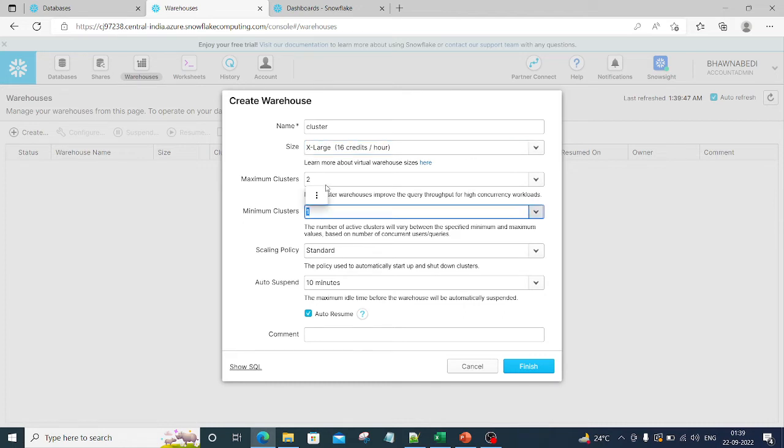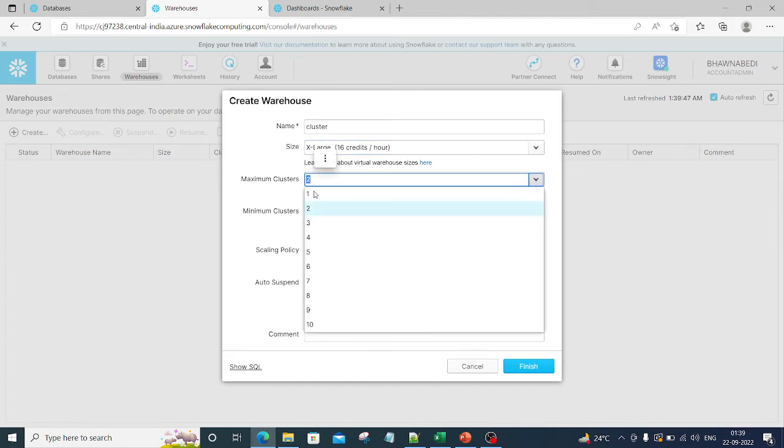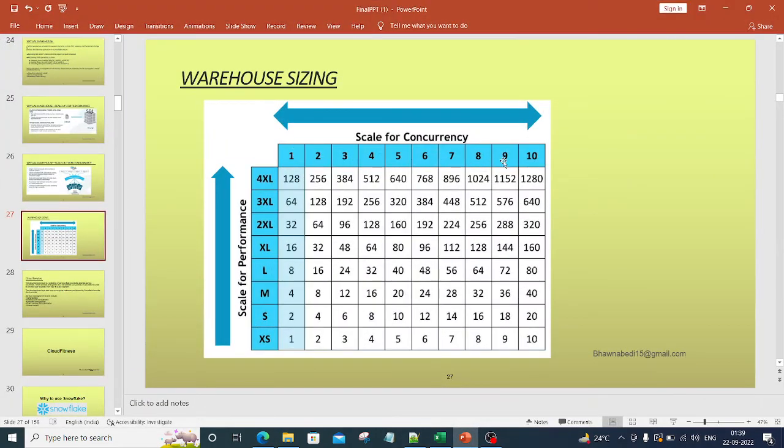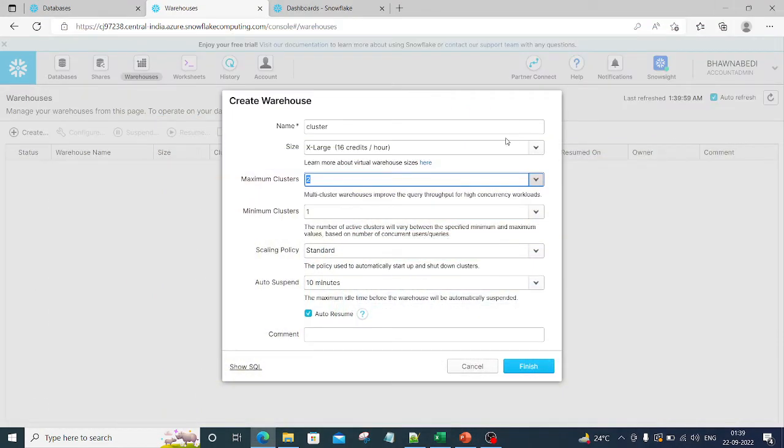Maximum cluster, minimum cluster, this is nothing but you increase the concurrency of workload. Now this concurrency is nothing but this 1 2 3 4 5 6 7, right? The number of machines you are increasing. The minimum number of machines is this much, maximum is this much, you can keep whatever number you want.